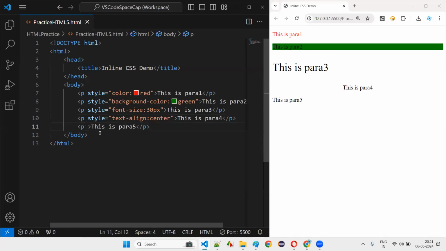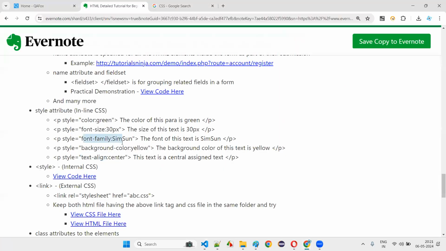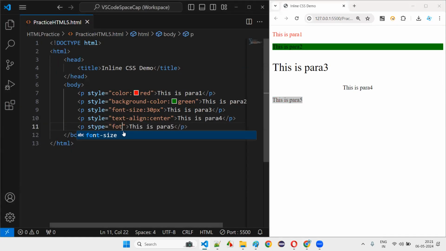In the last paragraph, I would like to apply some font style. Style is equal to, there are different font styles. Currently, we don't know which font style we are using, but you can see that all these have a similar font style. I would like to give a very unique font style. Simpson is a font style. For font family, you have to give font hyphen family colon Simpson. Is there any change?